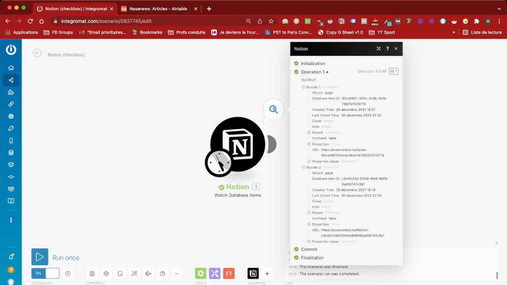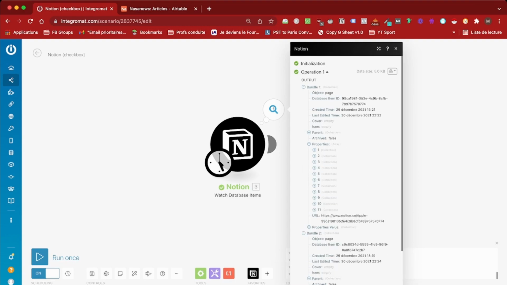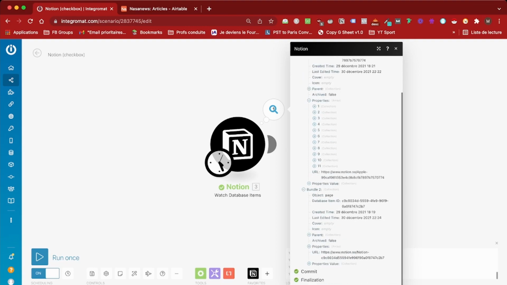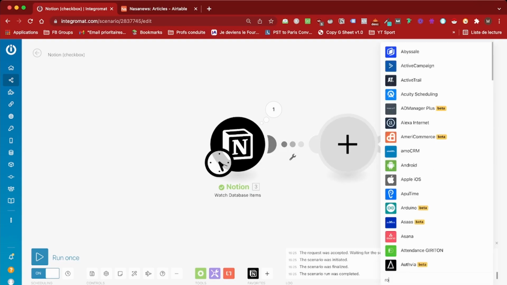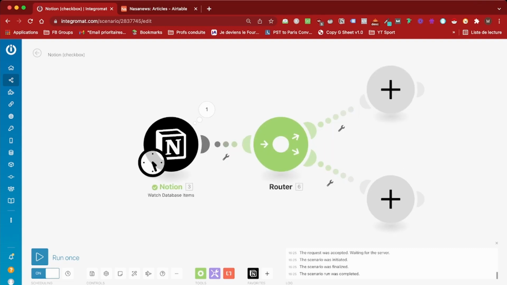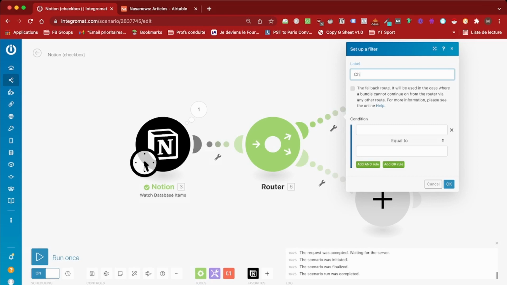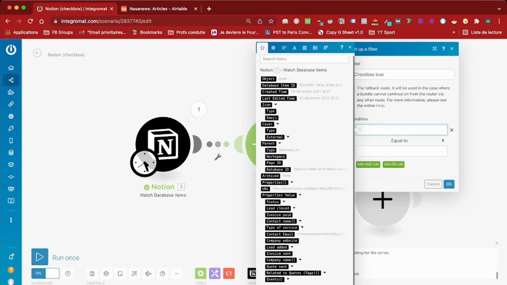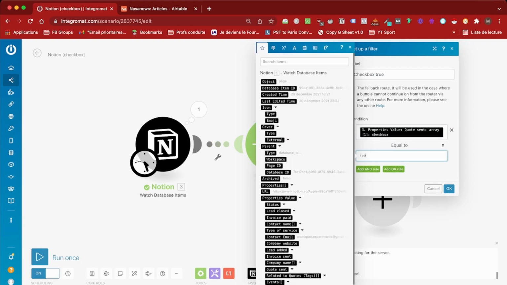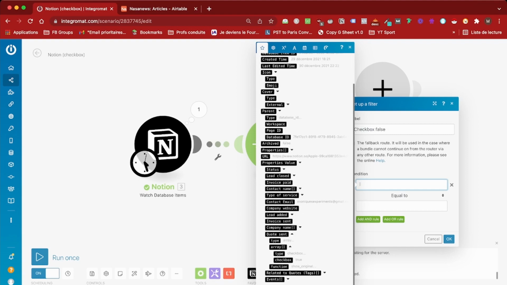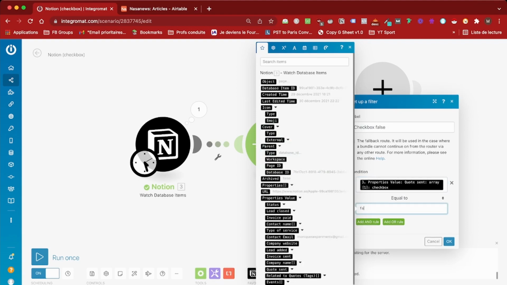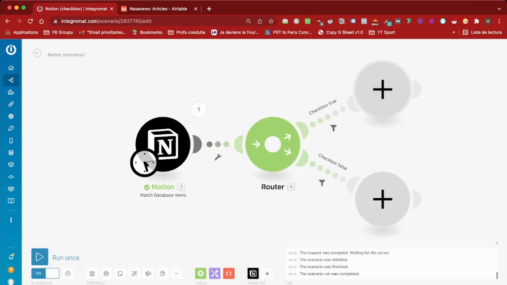Okay, so the other thing you can use a router for is to create a filter, and so have 2 different scenario branches depending on the results of your first module. Here I have a checkbox, so it can either be true or false. If I want to create two different scenarios depending on whether it's true or false, all I have to do is use a router and then create a filter. The first condition is going to be checkbox is true, and the second one is going to be checkbox is false. This is a pretty simple thing, but it can unlock so many possibilities in Integromat when you know how to use it. I think it's very important to know when you start using Integromat.